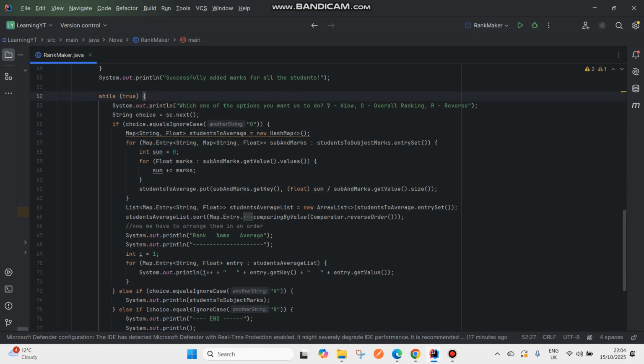Let's say we are giving options to the user: you want to see all the data, or you want to get the ranking, or reverse. Reverse means start from the beginning. Let's say he's going to see all the rankings based on the averages. He's first, he's second, he's third. Whoever has the highest average will have the highest ranking, and the others the next rankings in descending order. The highest marks person will be first.